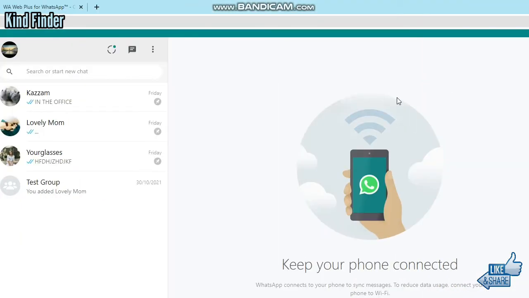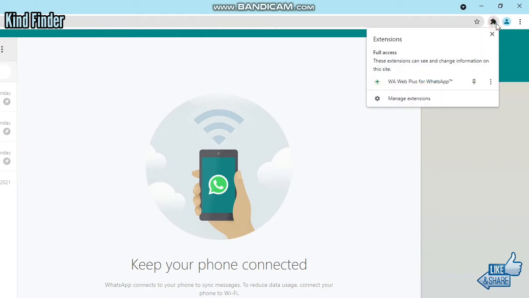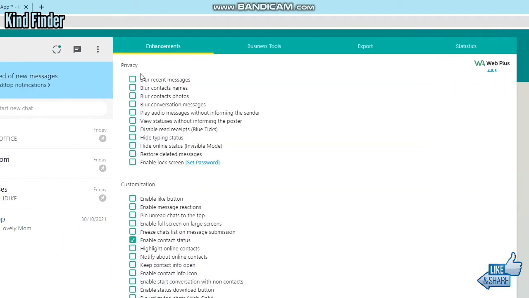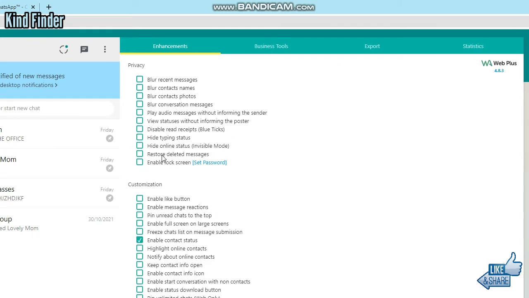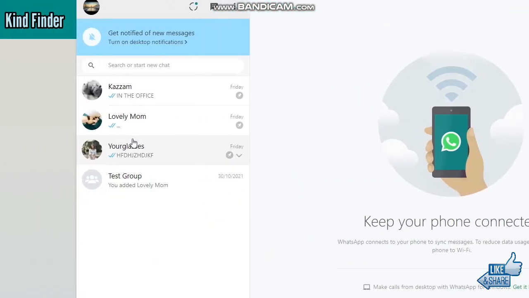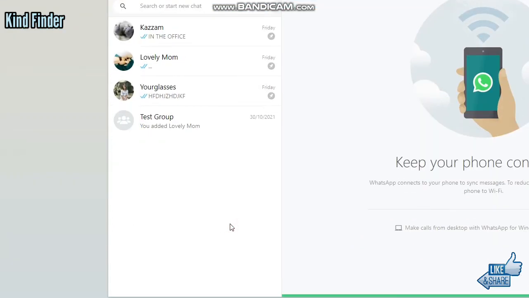Now let's open your WhatsApp Web, and when you have installed this extension, you can tap on this icon, and then there will be this pin. Tap on pin, so the icon will be on the top. Tap on this icon, go to enhancements, and in the privacy section there will be hide online status or invisible mode. You can turn it on. You can enable the invisible mode. So when you have done turning on or enabling this invisible mode, you'll be invisible to all your friends on WhatsApp.